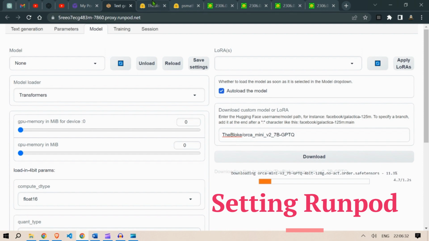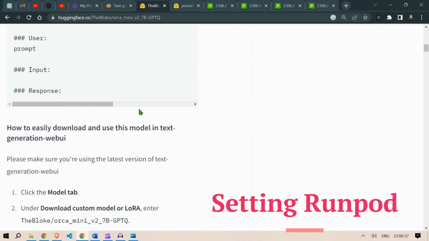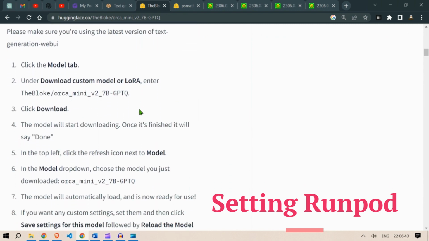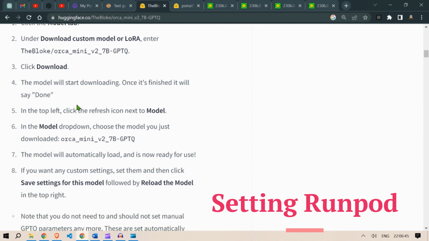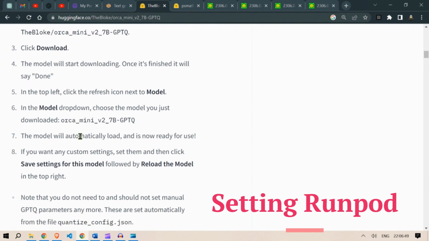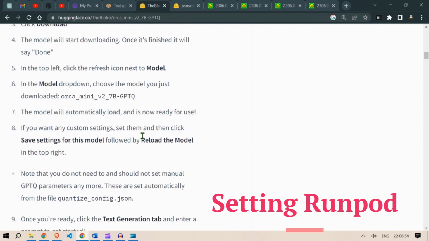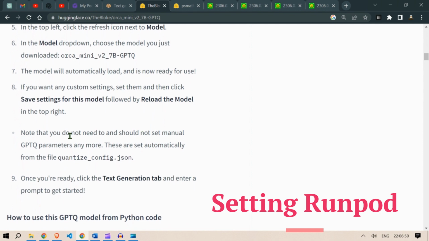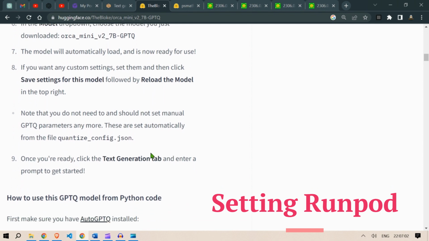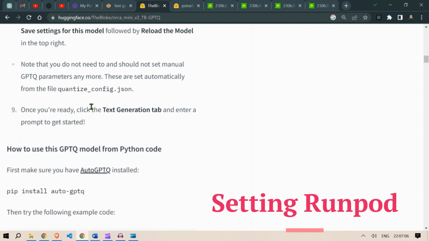While it is downloading, let us head over to the Bloke's page and see the instructions for setting up this 4-bit GPTQ model. For this we need to click on the model tab and then go to download. We have already done this. Click on download, click on the refresh icon, then select the model. It will load automatically and is ready for use. Then we can save the settings and reload the model if you want some changes. You don't need to make any manual changes to the GPTQ parameters because they are already stored. Then we click on the text generation tab and get started.